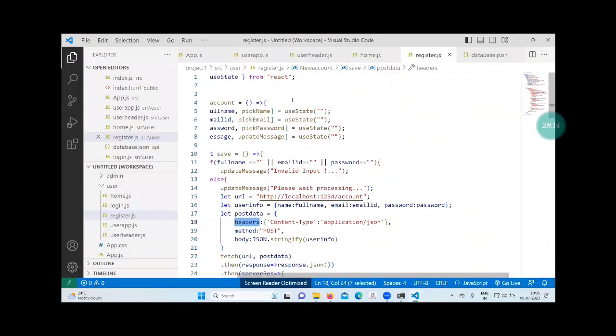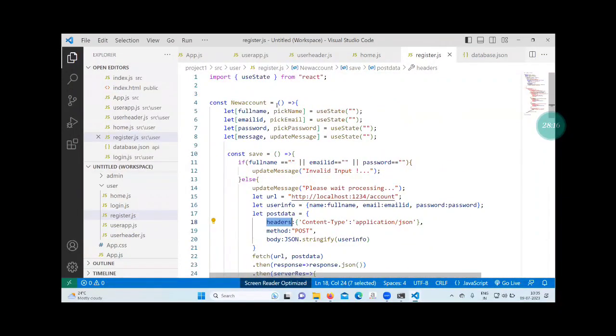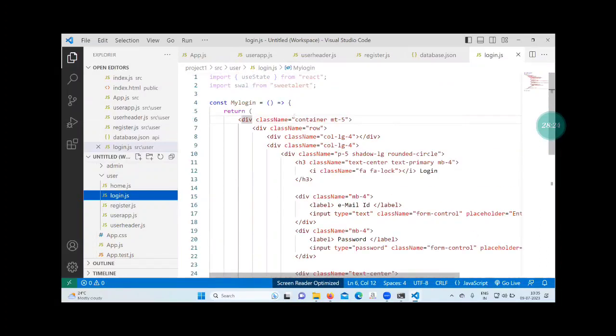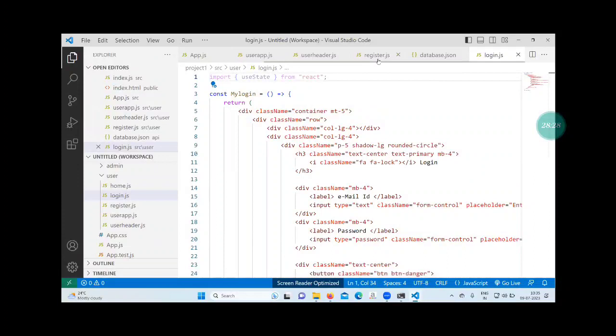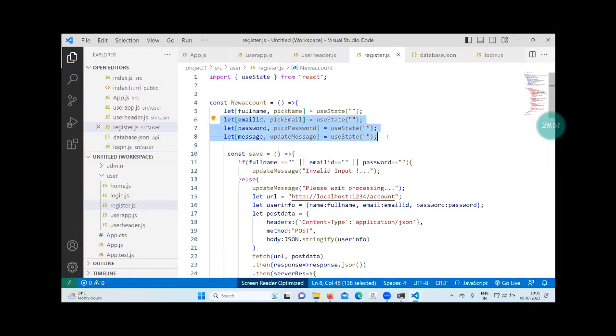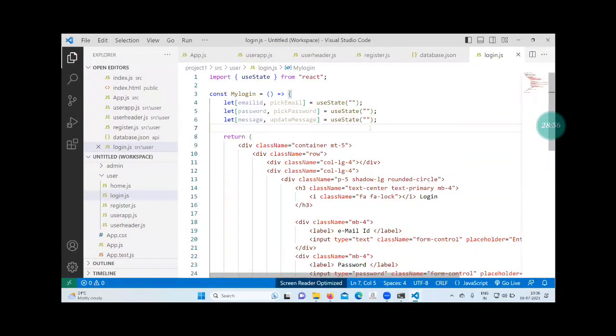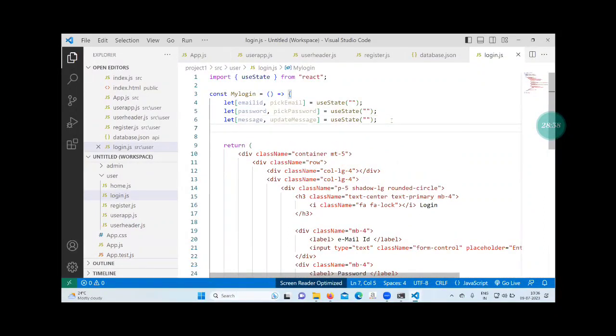In the login page also, we require useState. useState was already called, you can call it in that. Then after that, you need email, password, and message, three variables. Email for what purpose? To take the input from the text box. Password to take the text value from the text box. And message based on user interaction, we need to display the message.